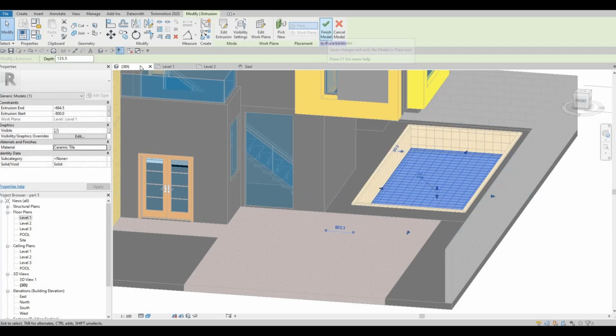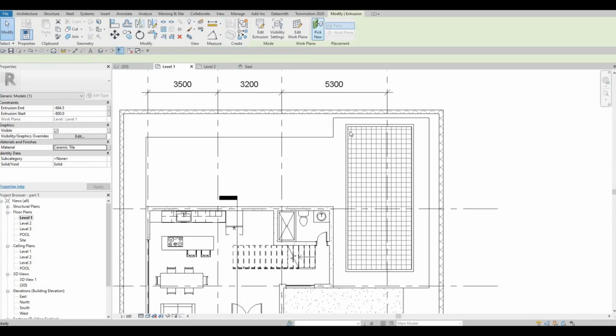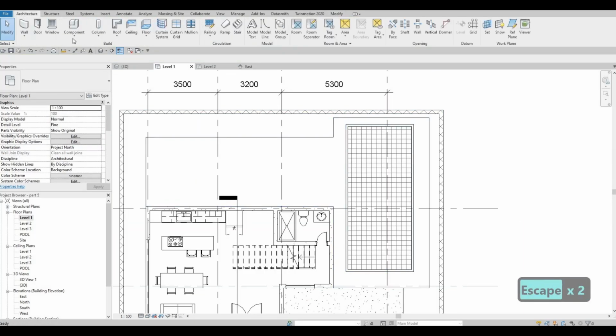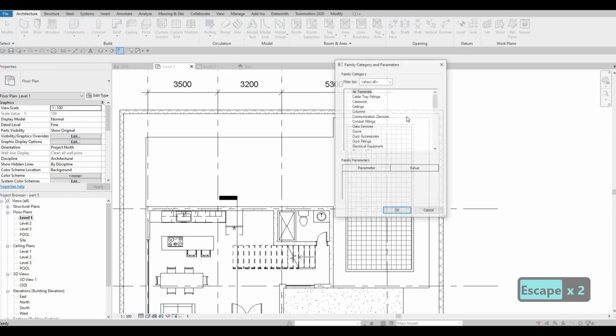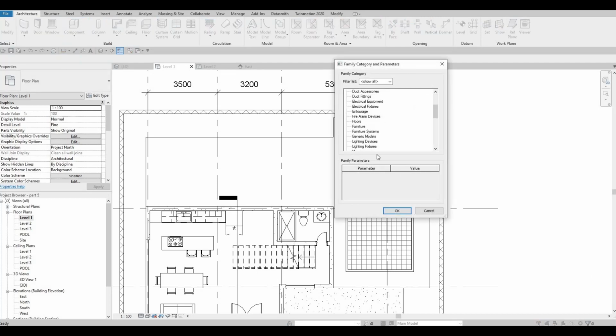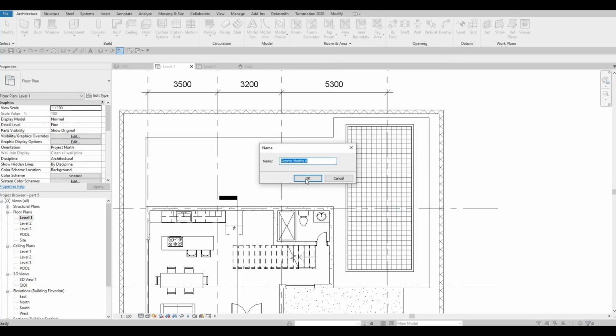And then after that, go back here, click finish again, and then create another one. Model in place, generic model. This will be for the water.